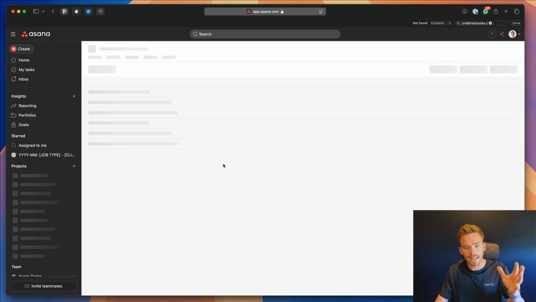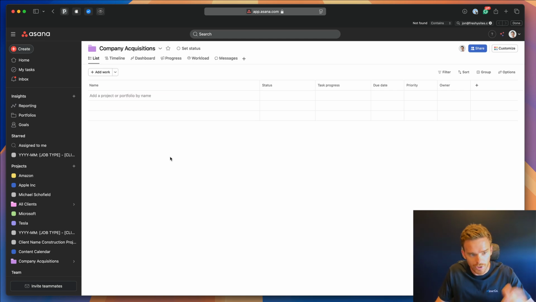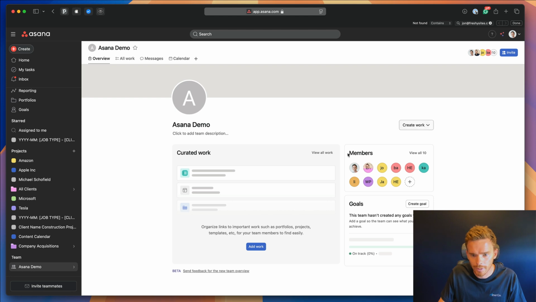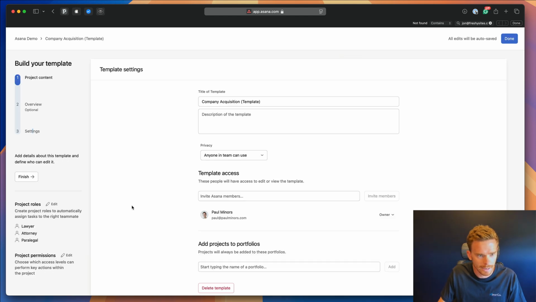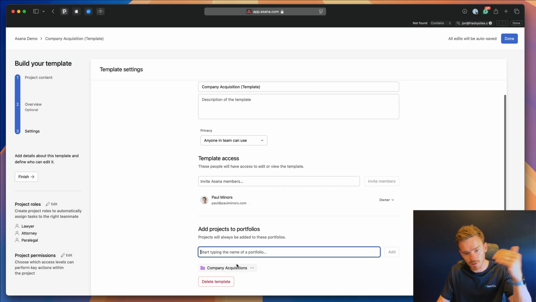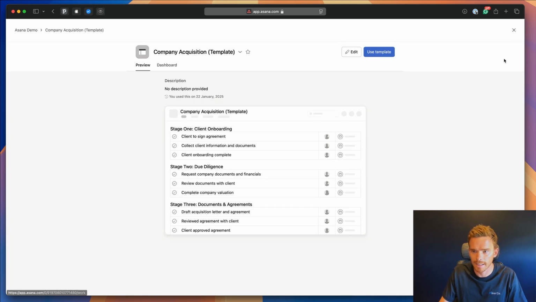This is going to be like a dashboard where I can see all of the company acquisition projects that we have on the go at the moment. So I've just set up my portfolio. Let's go back to my template, edit that, settings, and now when I use this template, the project will automatically add to our portfolio.